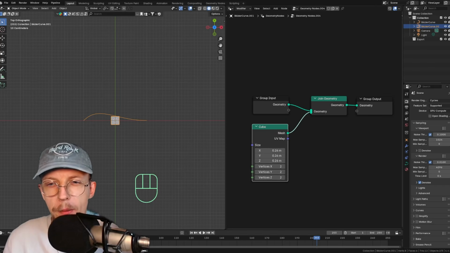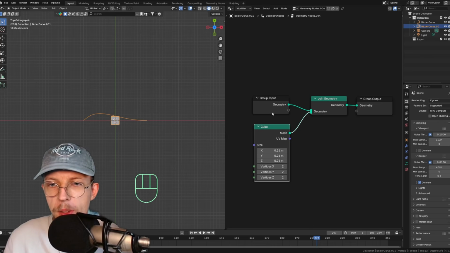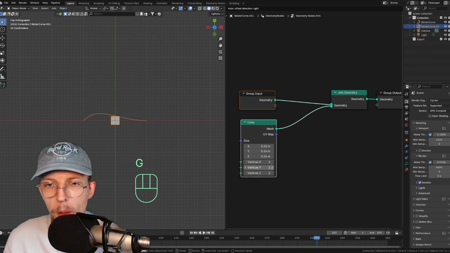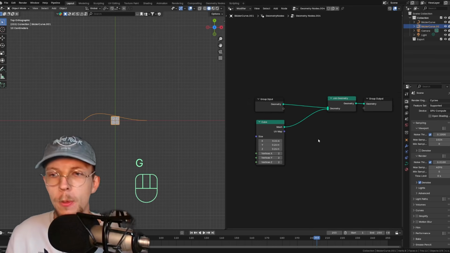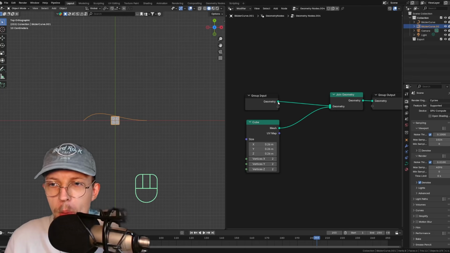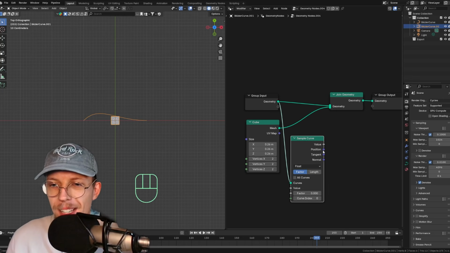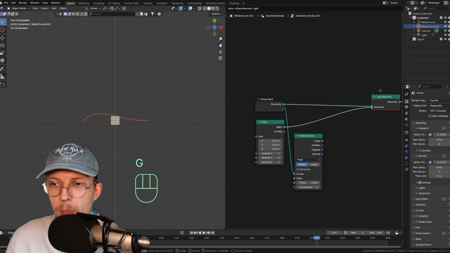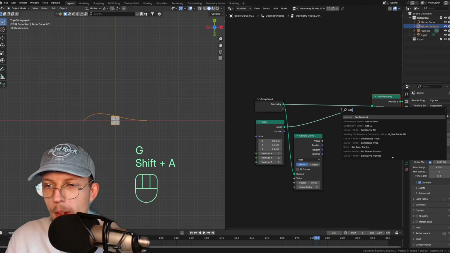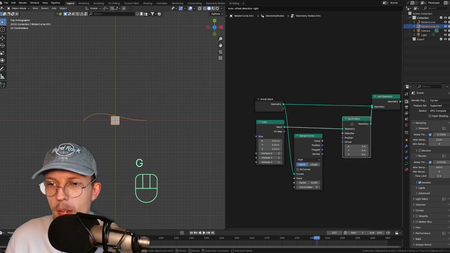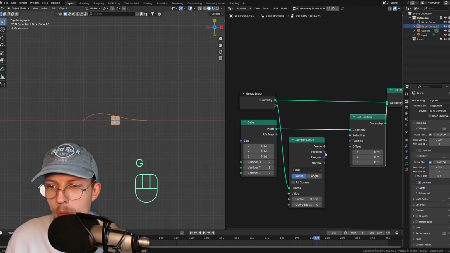For example, if you have a curve and a cube in your geometry nodes and you want to make the cube follow the curve in a nice way, what we can do is sample this curve here, drag it out, sample curve, and then we can get the position value. And what we can do with that is we can hit Shift A and find a set position for the cube, and we can turn our position from the sample curve to the position for the cube.